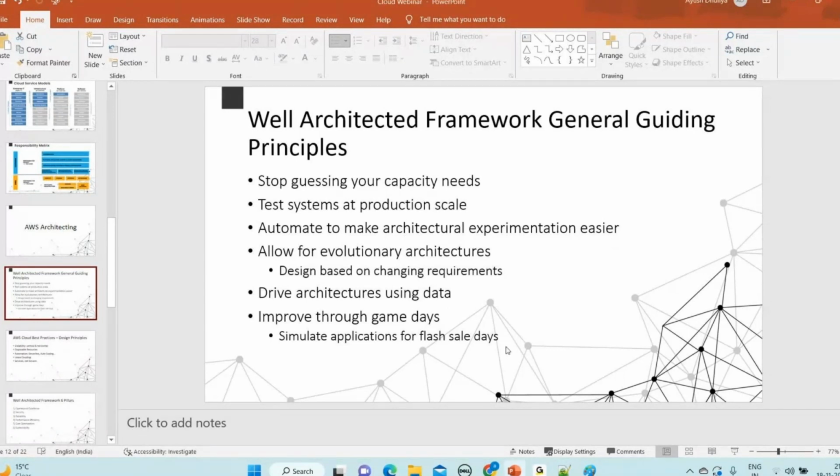Cool team. And improve through game days. I will explain, this is really important. That means you simulate your application for flash sale days, and this tests your system. You will know if you are doing well.